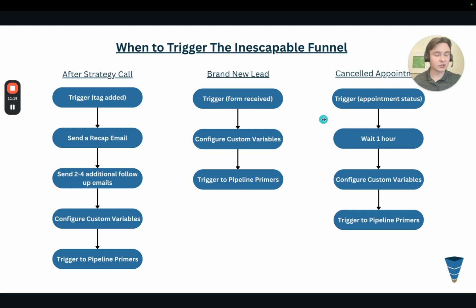And then let's say they canceled an appointment. Typically, if this happens, I'll wait an hour just in case they reschedule with me or they get on the call or something happens, right? I don't want to send it over and then have to remove it. So I'll have it wait an hour. And if in that hour they don't reschedule, we're waiting on something, whatever, then it'll configure the custom variables and trigger to send over again.